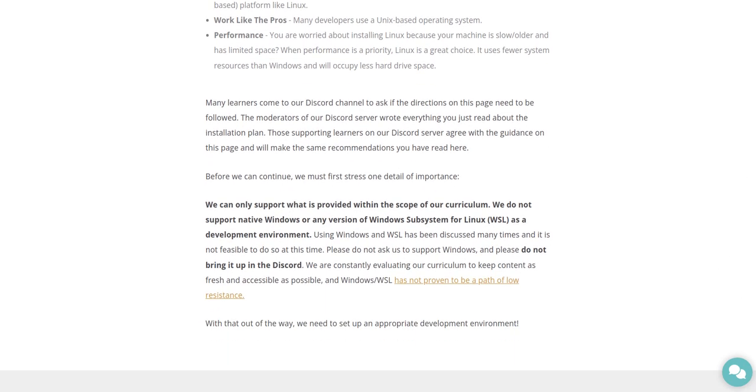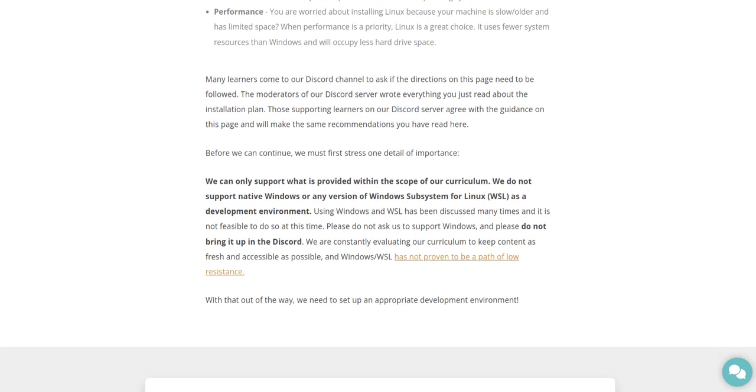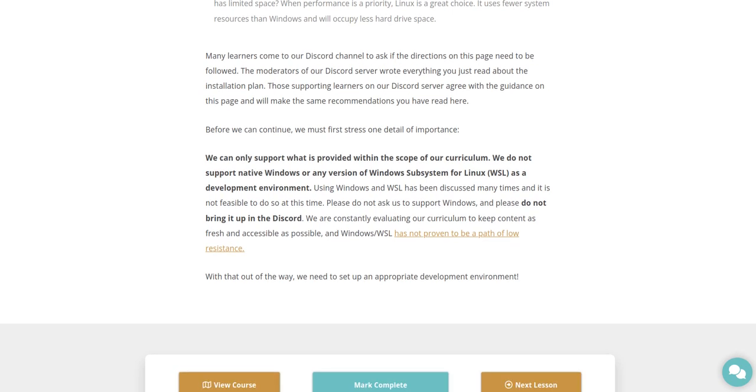Many learners come to our Discord channel to ask if the directions on this page need to be followed. The moderators of our Discord server wrote everything you just read about the installation plan. Those supporting learners on our Discord server agree with the guidance on this page and will make the same recommendations you've read here. Before we can continue, we must first stress one detail of importance.